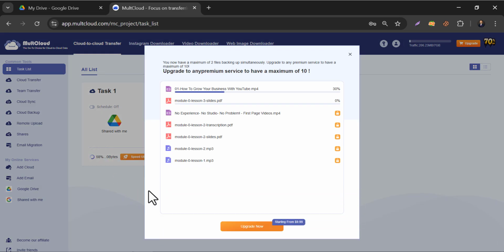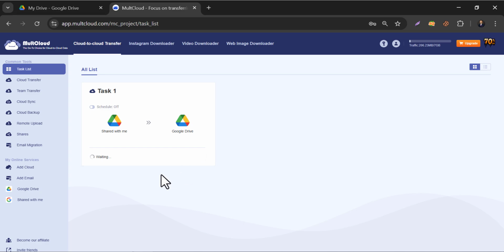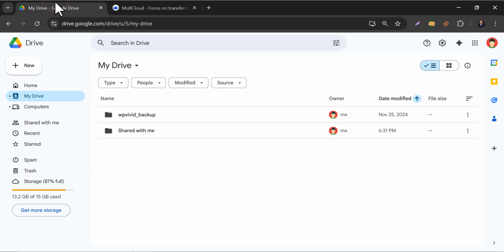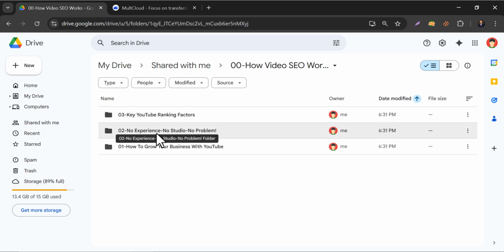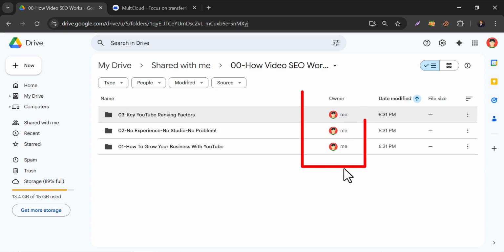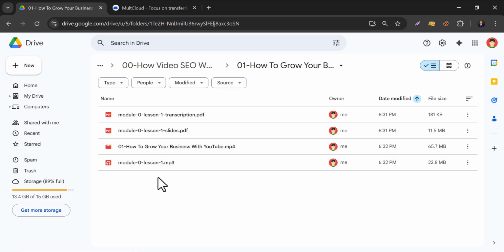These files are copied from here. Folder copying is completed. Let's check in My Drive. See, this folder is now copied to my drive. All folders, files, etc. And the full ownership is my own. You can move this folder anywhere on your drive.